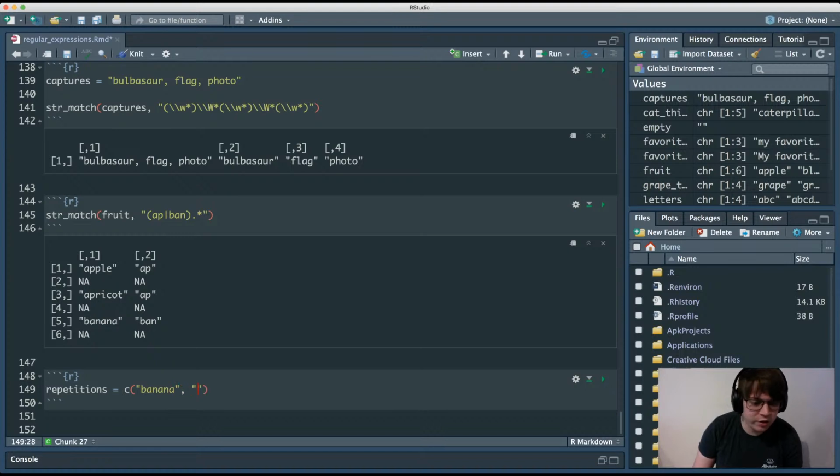To talk about repetitions, I just need some words that have repeating letters in them. So I have banana with this NANA repeated, and papaya with the PAPA, and can repeats. Okay, so that's what we're going to be working with here to talk about repetitions. Go ahead and use str_match again. Put in repetitions. And this time for our pattern, we're going to introduce one additional grouping character, and that is the curly brace.